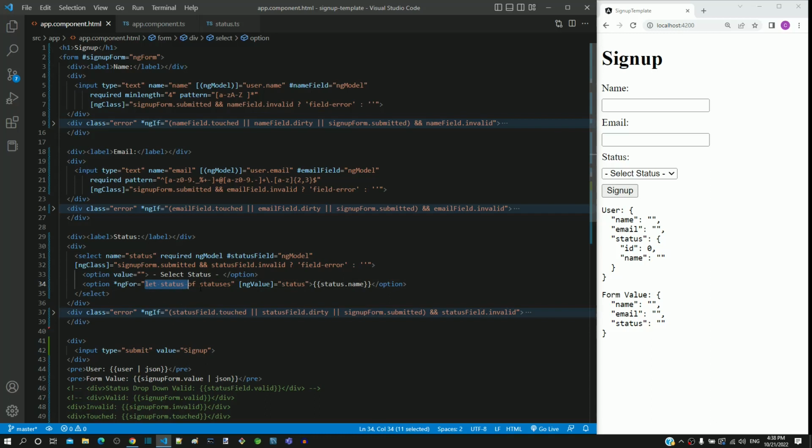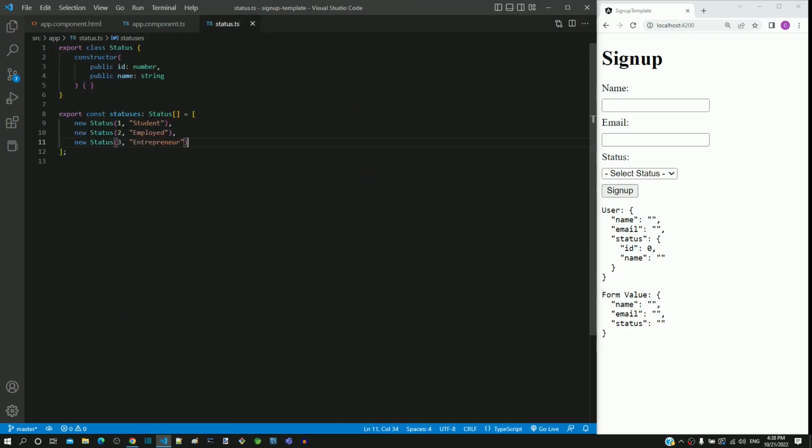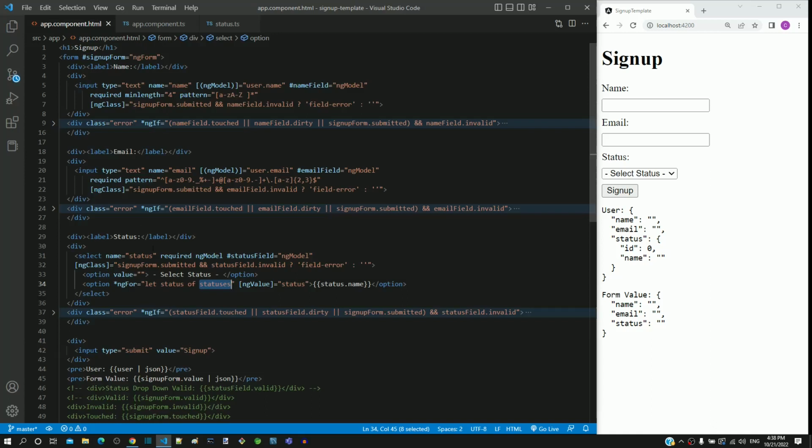This status variable contains specific objects from status's array. We already know that items in status's array are status objects. This status object is what is picked by ngForm and it sets into the status property of value object.